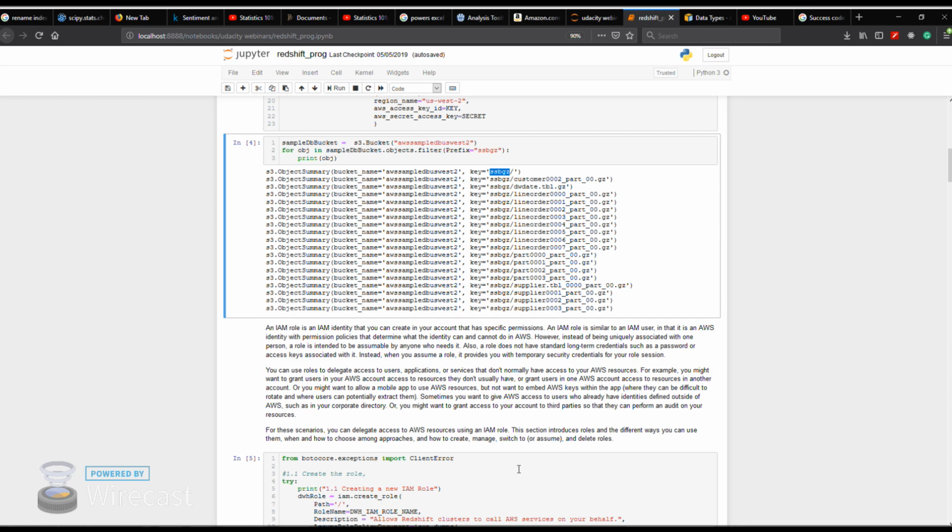You can use roles to delegate access to users, applications, or services that don't normally have access to your AWS resources. For example, you may want to grant users in your AWS account access to resources they don't usually have. Or grant users in one AWS account access to resources in another account. Or you might want to allow a mobile app to use AWS resources, but don't want to embed AWS keys within the app, where they can be difficult to rotate and where users can potentially extract them.